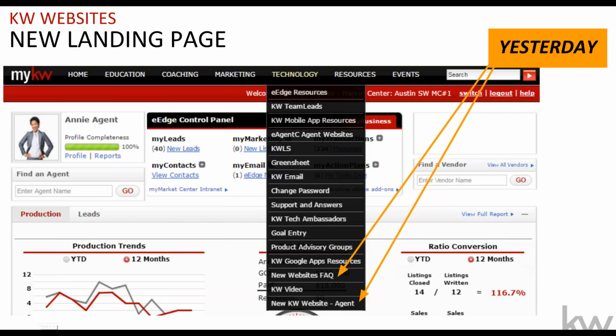You may have noticed that yesterday, here's what you saw when you logged into My KW and went to the technology menu. There were two KW website links on this menu. One was a new website's FAQ, and the other one, if you're an early adopter, which most of you are, is where you would click the new KW website agent link, and that would take you to a page where you would log in and access your new website.